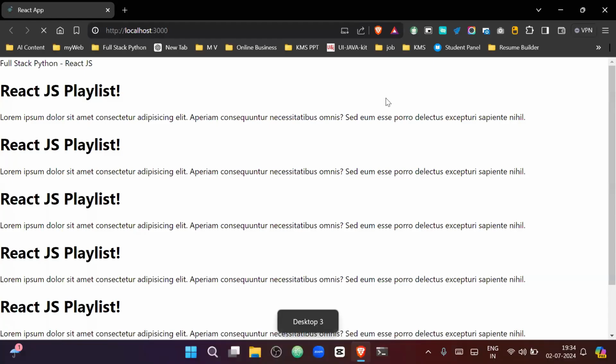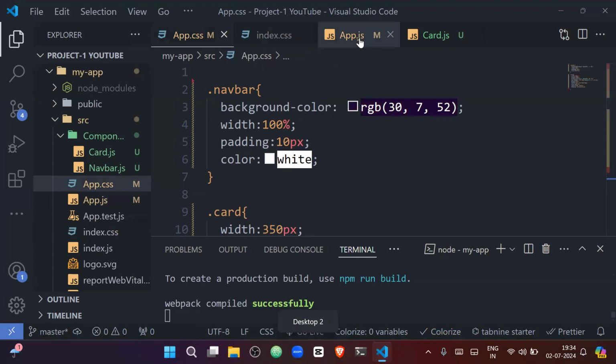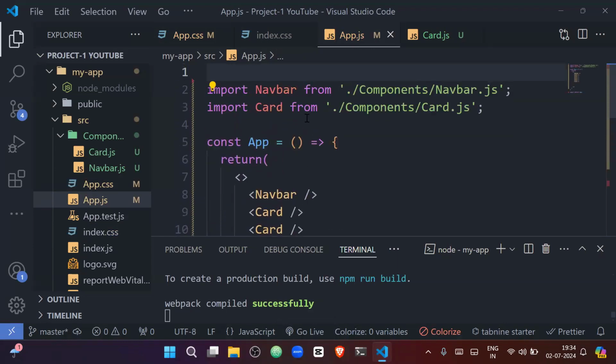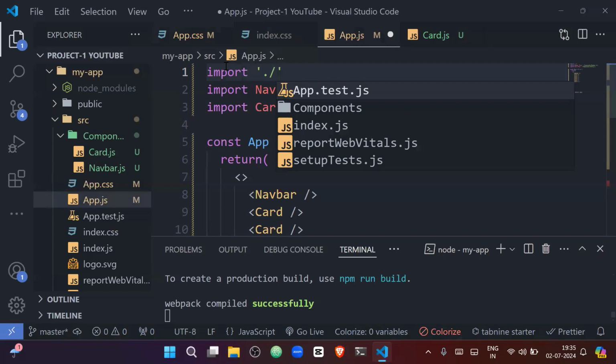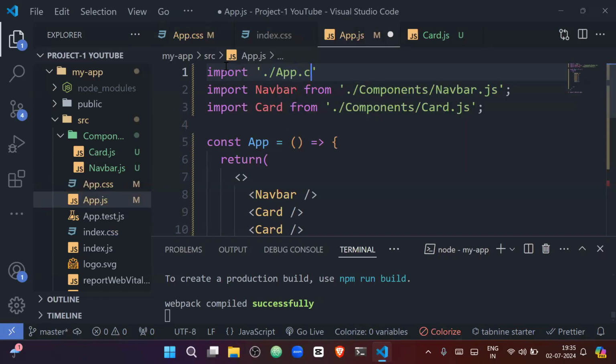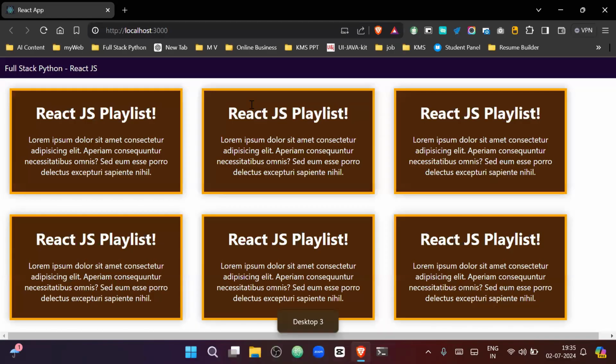Now see, our style is not coming. Why? Because we need to import this app.css, because this is the local file, not the global file. So I will write here import, and the file name is app.css. I will import this file. Now check, the style is coming.